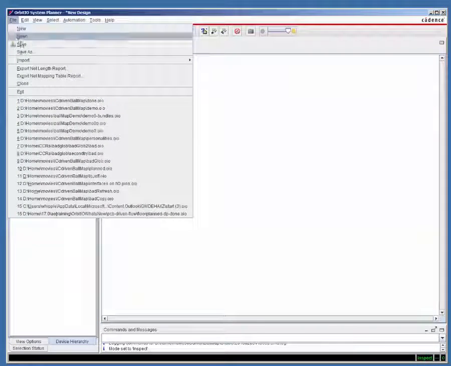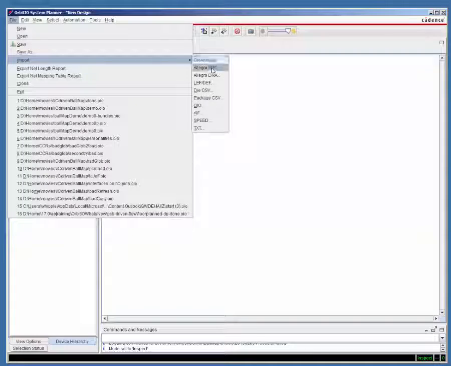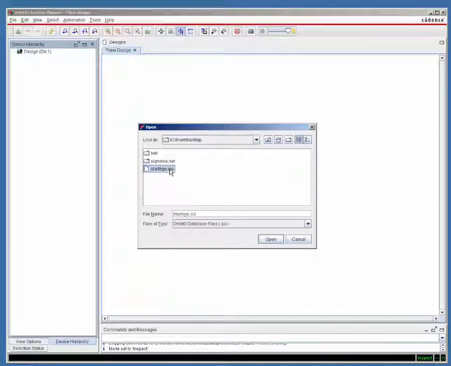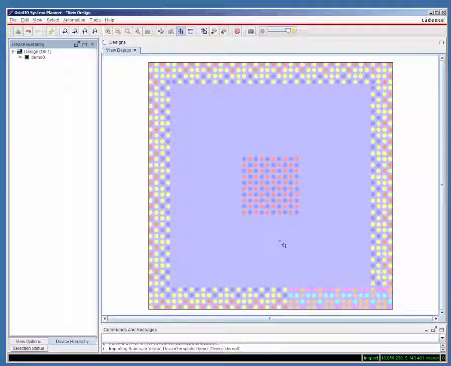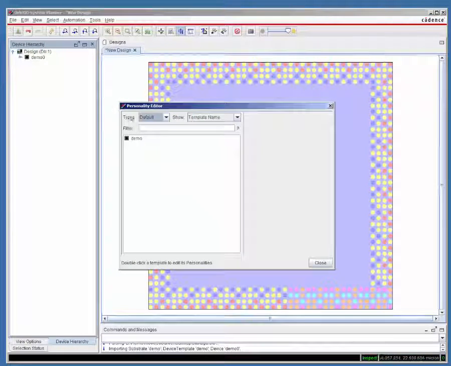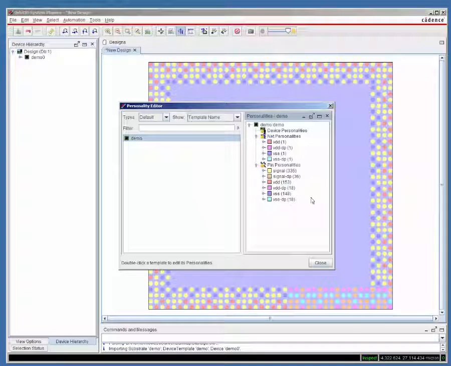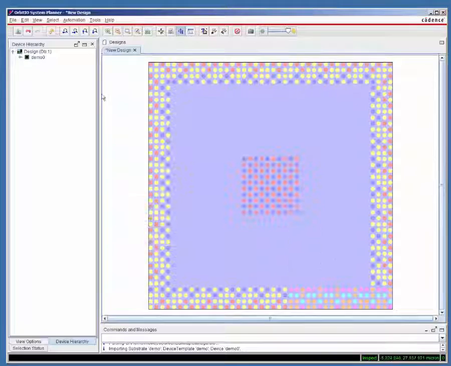The initial ball array that I load is an Orbit.io file created by importing an Allegro DRA file and adding a pin personality pattern. No nets are included. The balls are colored with the personality colors, and here are the personalities for general signal, power and ground, and differential pair signal, power and ground pins.